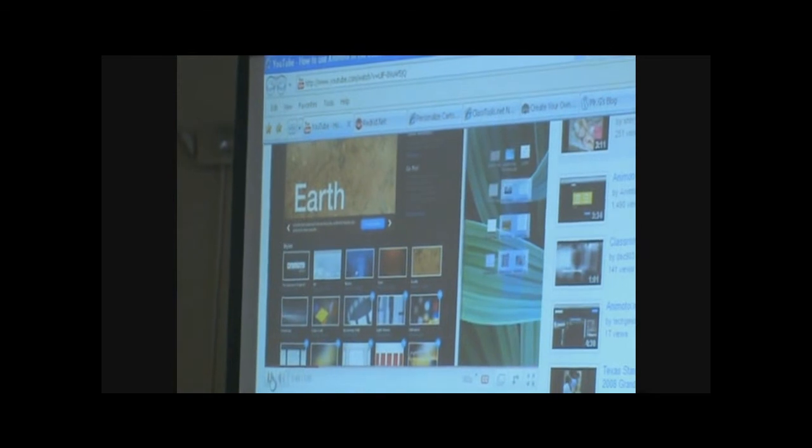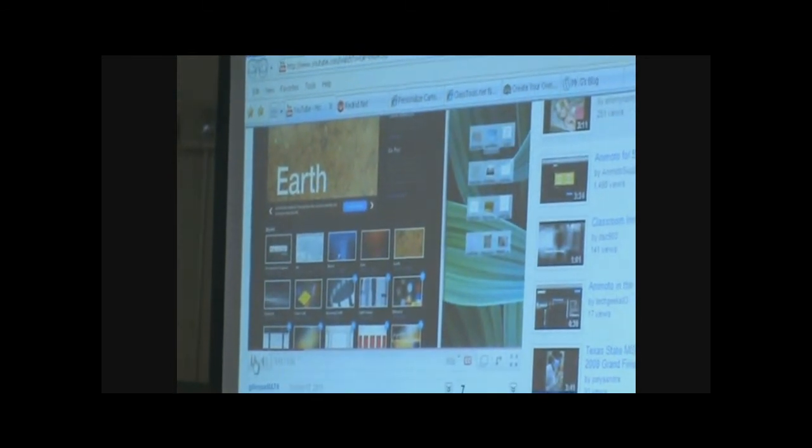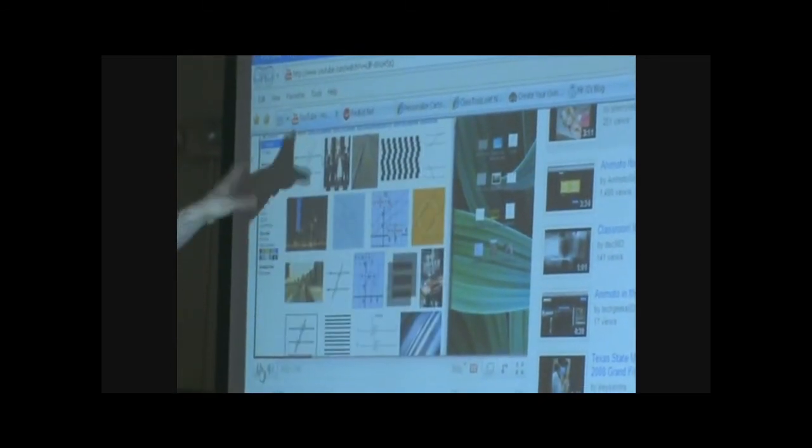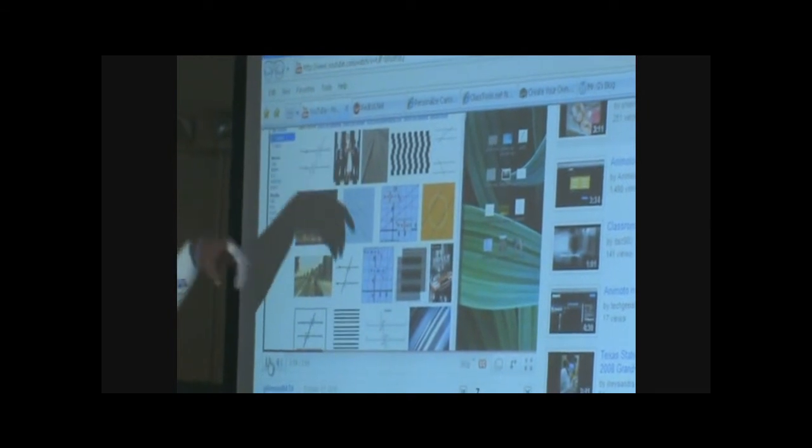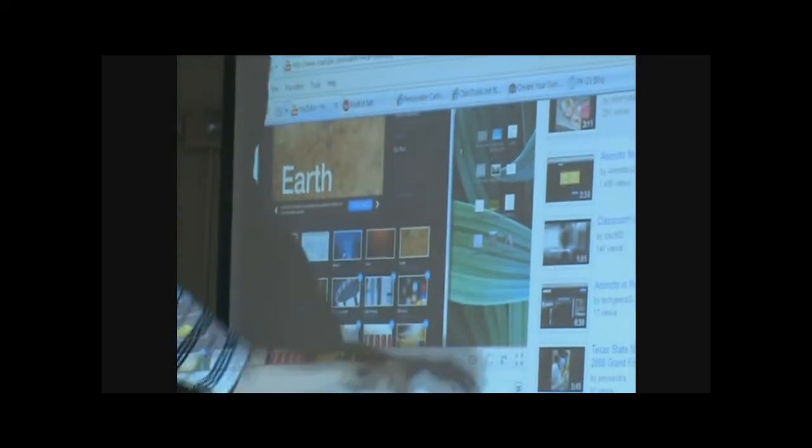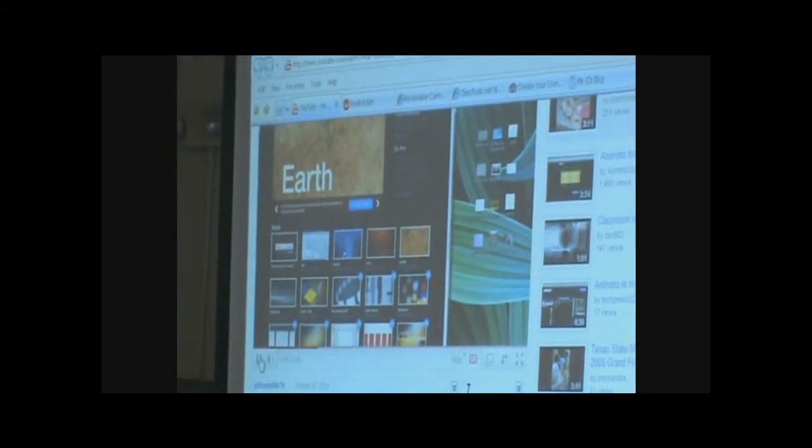I went to Google because I wanted to introduce parallel lines to my kids. So I typed in parallel lines, and these are the images that came up. All I did is right-click on them and hit save to my desktop. And that's how I got all those there.